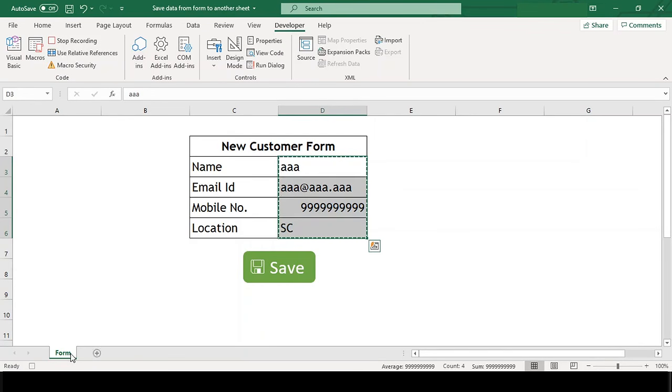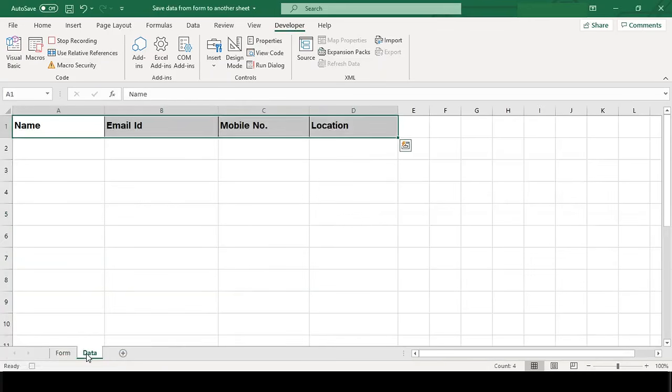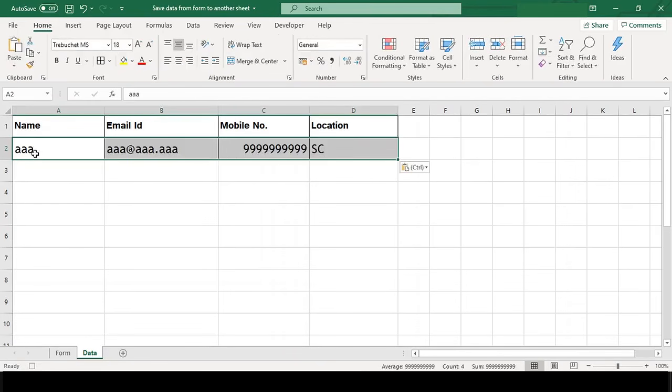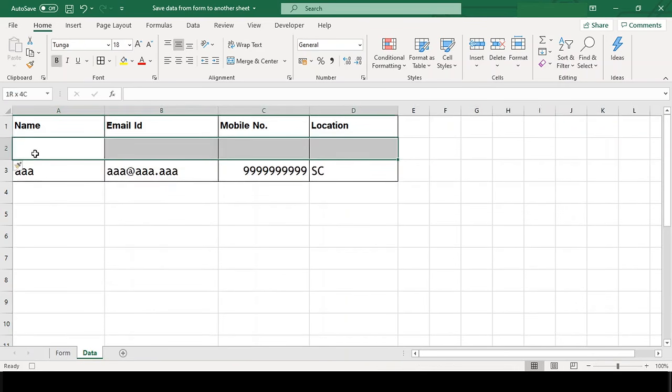Now we will copy the data from our form and right click on our sheet name and unhide the data sheet. On the cell A2, we will paste special our data as transpose. Then we will insert one row above our data and remove the bold formatting from the new row cells.